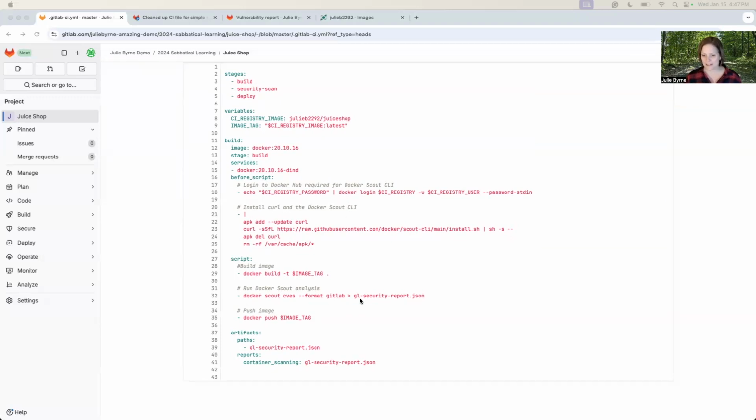So one command, output that, save it into gl-security-report.json, and then the last piece is to make sure you provide that artifact as a container scanning report. Standard, push your image to Docker Hub once it is built. So we do that as part of our build process as well.